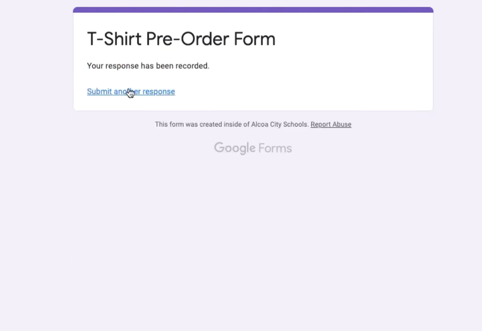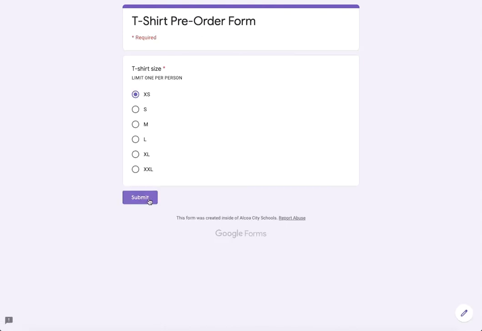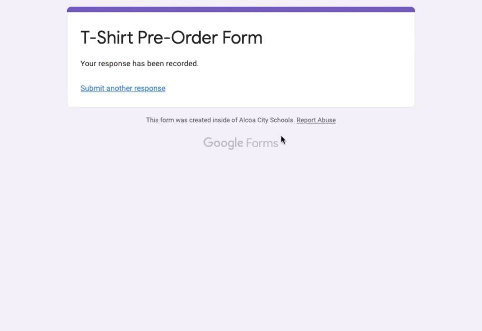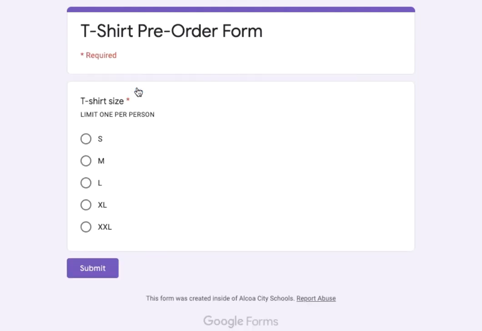I'll submit another response here. One more time here. I'll submit that. Now it shouldn't be an option anymore when I see the form again. See? Extra small is gone because we've reached that threshold of 5.